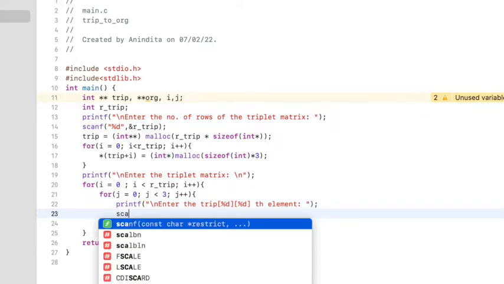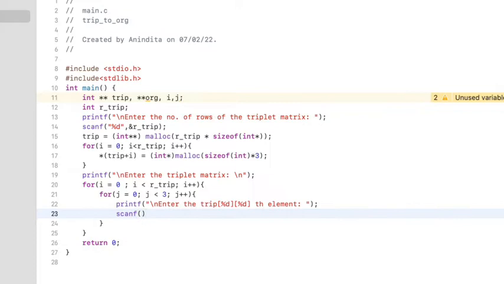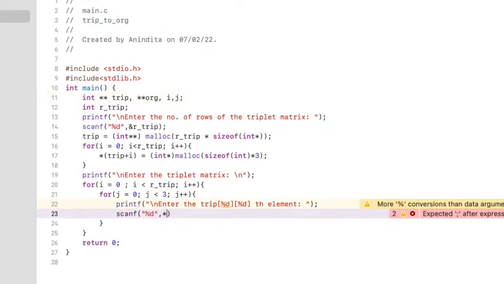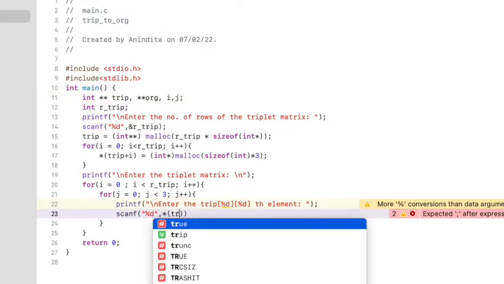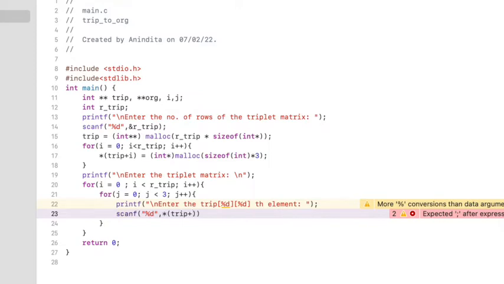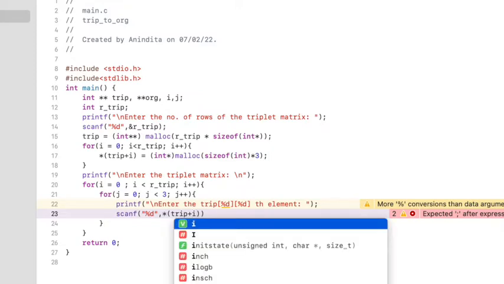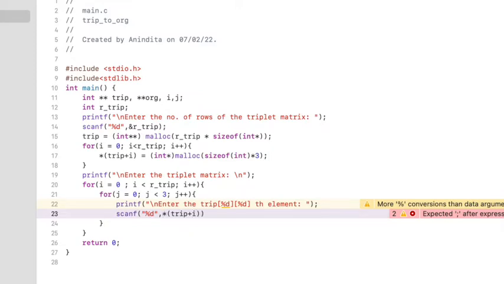And for that we need to write scanf. Star of trip plus i is going to identify the row number, and then again star of this entire thing plus j is going to give us the column number. If we give an ampersand before this, then that should work. But now the star and ampersand nullify one another, so we can skip both of them. And finally we can give a semicolon.